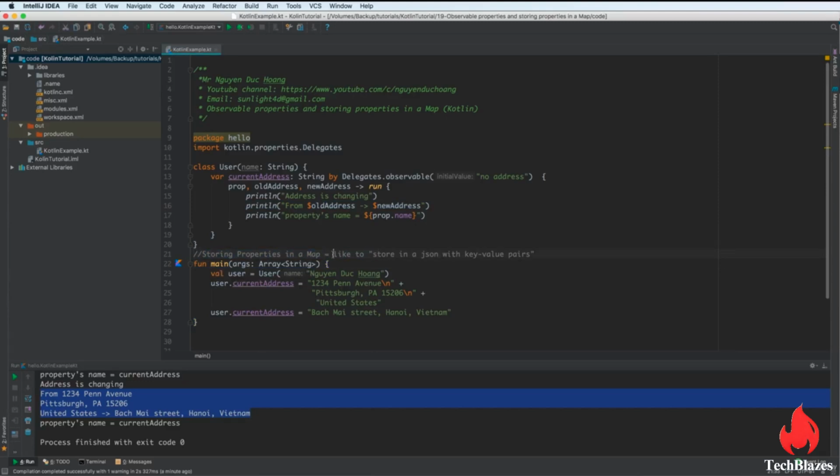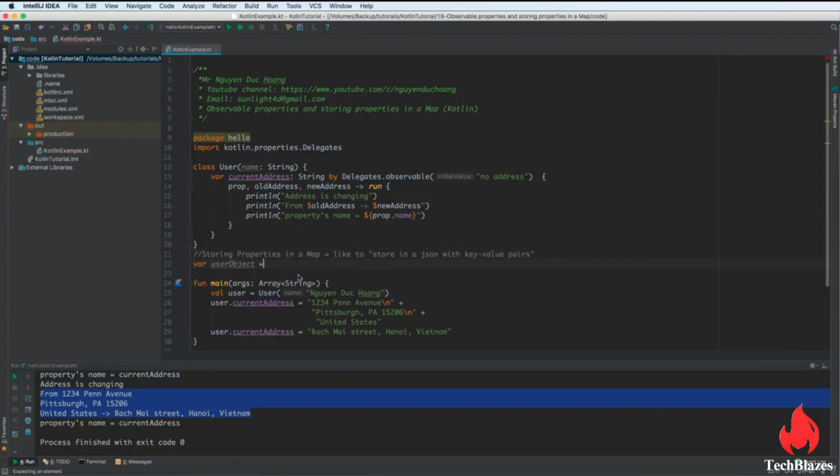Now I will talk about how to store properties in a map. A map is a key-value pair. We have name as a key, and Nguyễn Đức Hoàng as a value, like key and value in a JSON object.